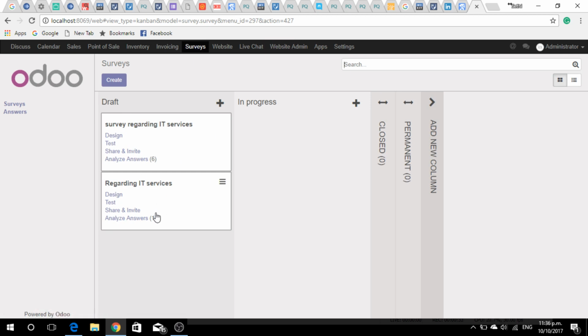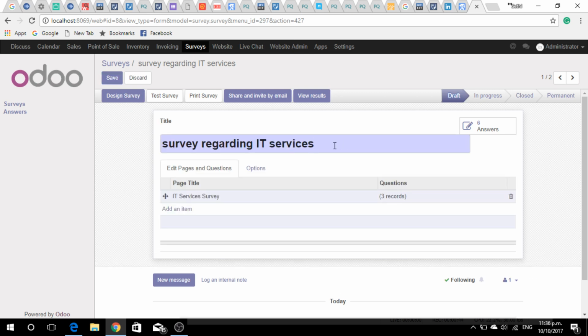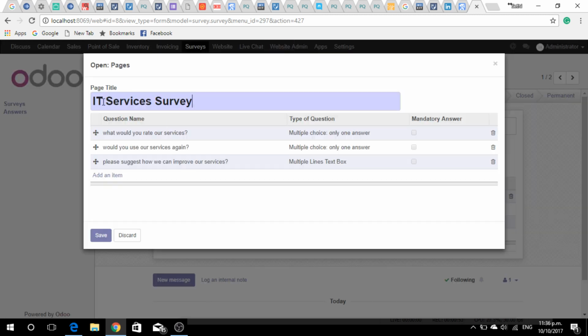So these are the two surveys I already have created, and I'm going to take you through one of the surveys so you can see how I created the survey. Click edit. First of all, you have to give a title name, as I gave a survey regarding IT services. Then you have to give a page title name, as I gave IT services survey. Then you will be able to create some questions, as I created three questions.